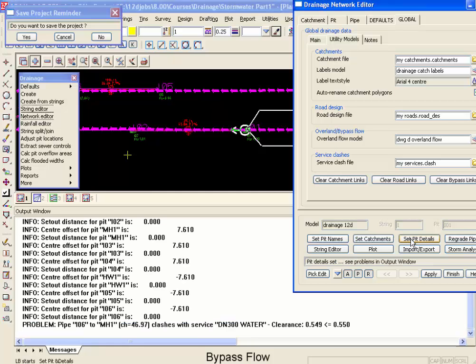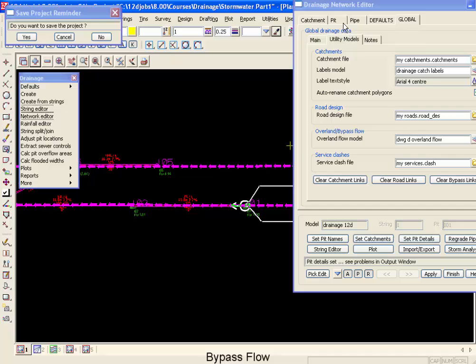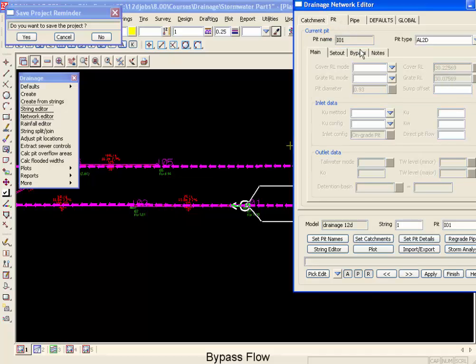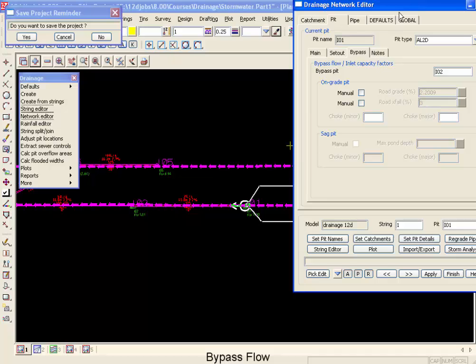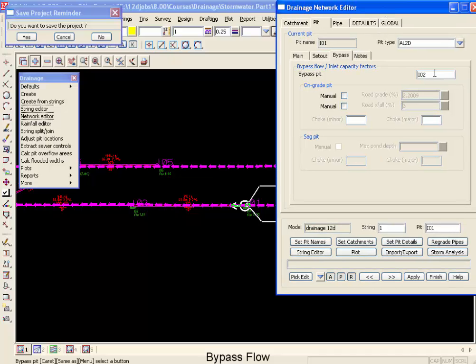Go back to set pit details again, and you can see that it's taking care of everything else, but we still have that one grading problem with that pipe. We'll fix that later. What we're really interested in seeing, I'm going to close this right now, is going to our pit tabs and looking at the bypass tab. On the bypass tab now, we have this field indicating the bypass pit. So we're at inlet 01 here, and if any water does not make it into inlet 01, it's going to bypass into inlet 02. So that's how we know that we've got our bypass calculations happening correctly. It's by checking that bypass pit field.